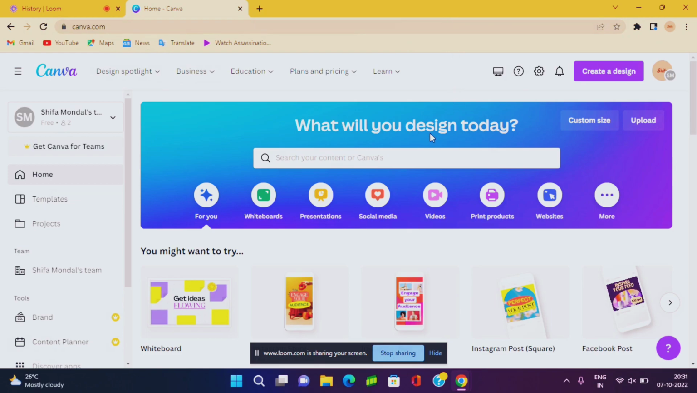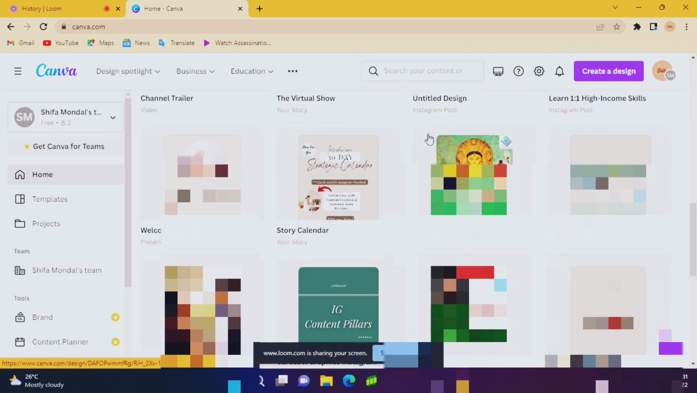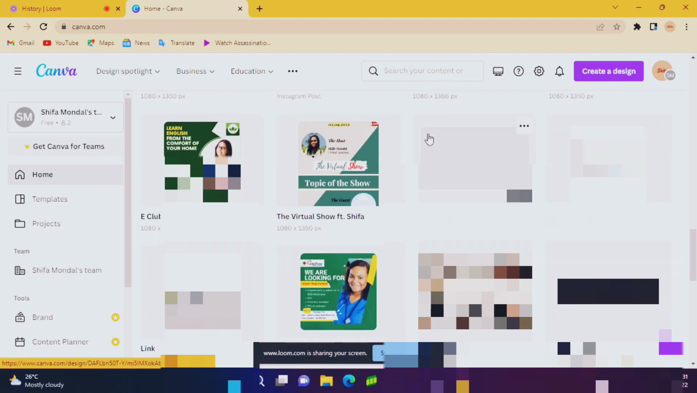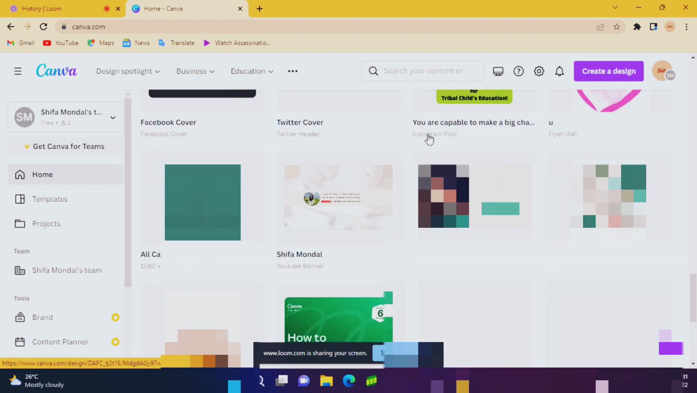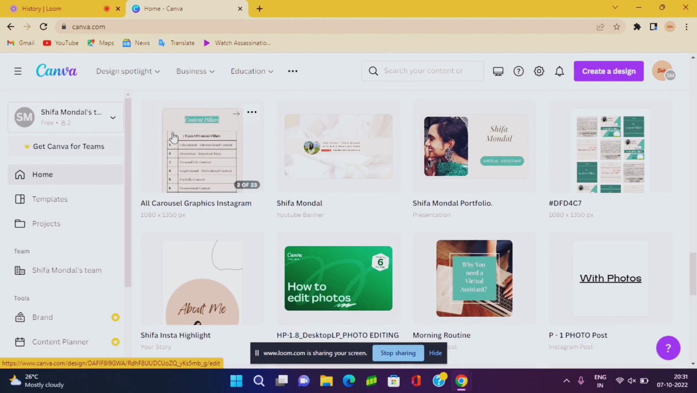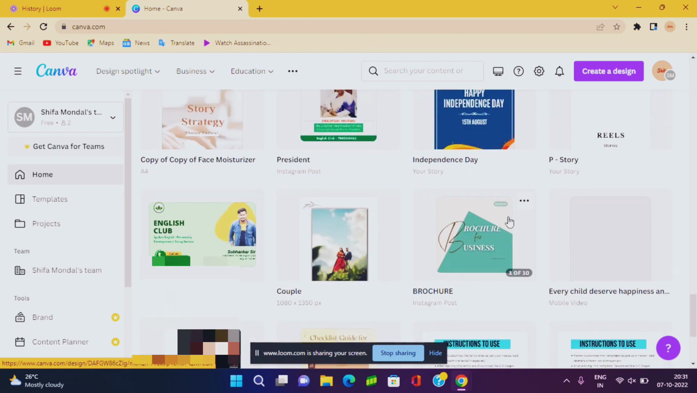We have things on the left hand side, upper side, below. If we scroll, we are going to find all the posts that I have made using Canva. As you can see, there are multiple posts, like this is my portfolio, this is my Instagram post, this is the highlight, and all those things.